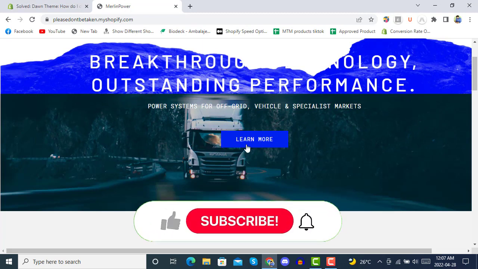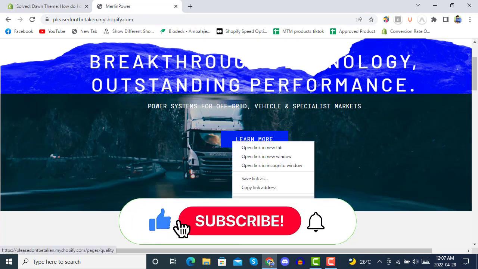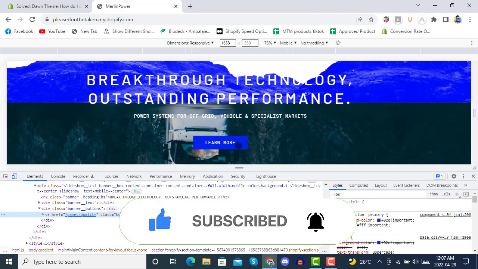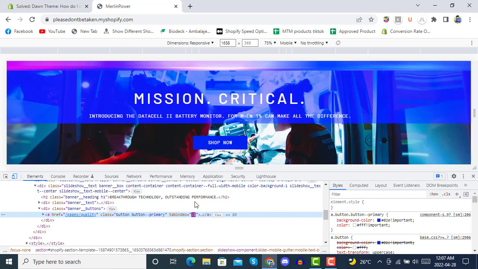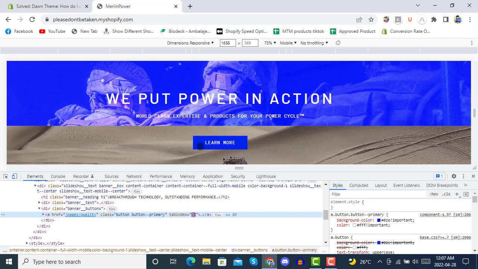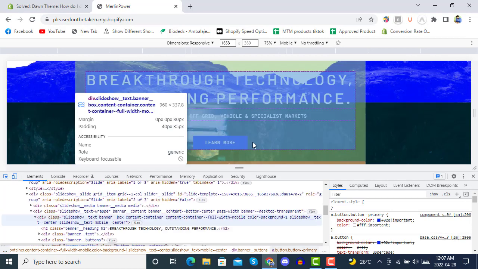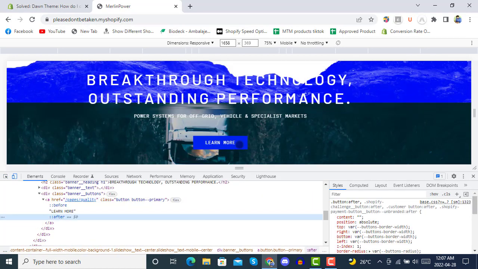On his live store, you just have to click on the element, right click, and then inspect. After inspecting, you see we are on the same button. So here you see how you can change the background color of this button. We will do this today. When you want to inspect some element, just click on this arrow if you are on Windows, and then click on the element you want to edit.